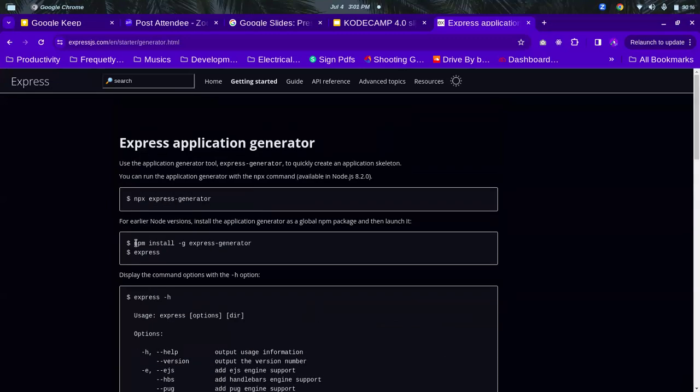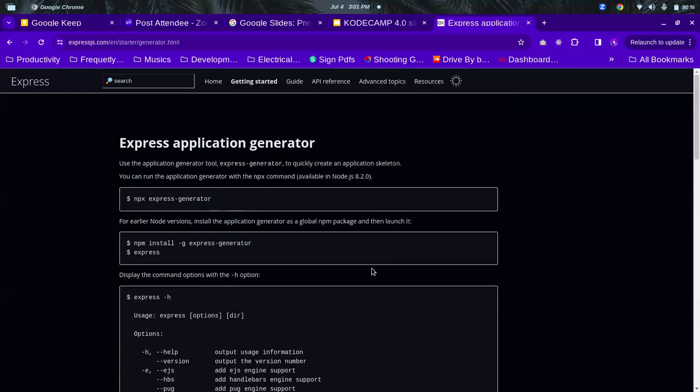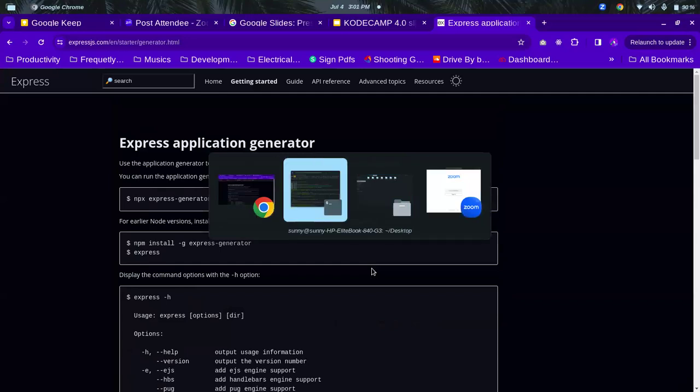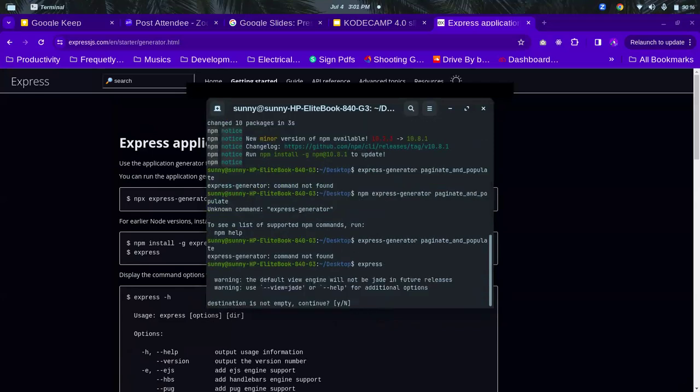Okay, so what I was supposed to do: npx express-generator, and you can run the application. Let's see what would happen if I just wrote express. Okay, the destination is not empty. Continue. Okay, this one is if I want to actually just start.